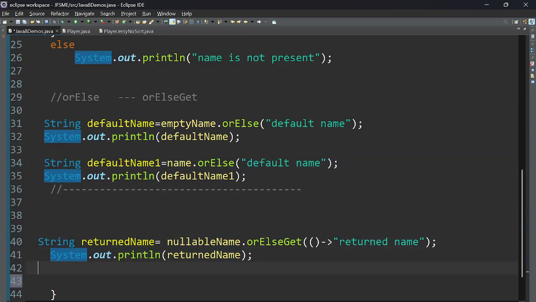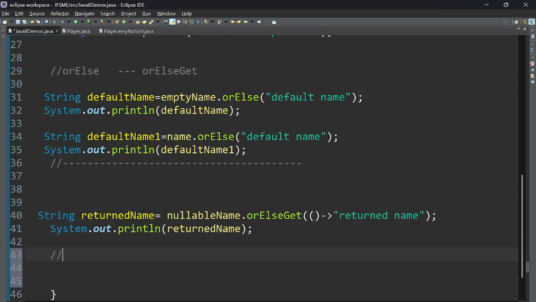Fine. So now can we use stream operations on optional, like we used filters, map and all that? Is it possible to use that? Yes, it is definitely possible to use that also. Fine. So let me just put a comment and go down and then use filter on this.